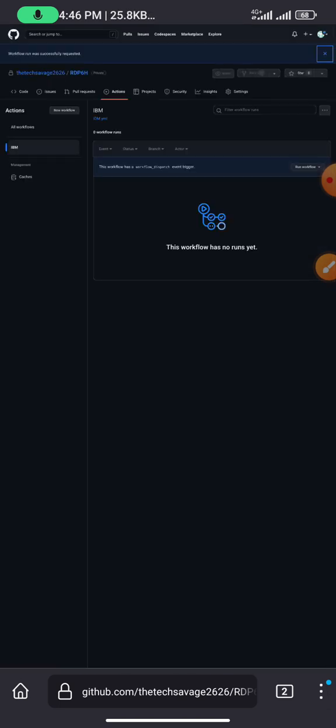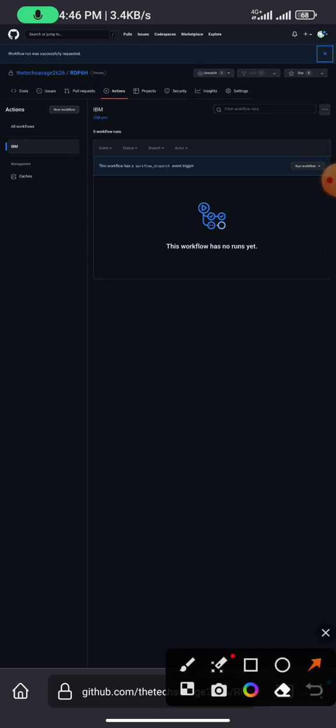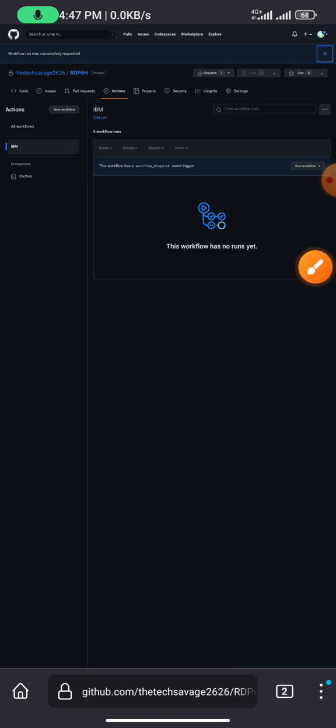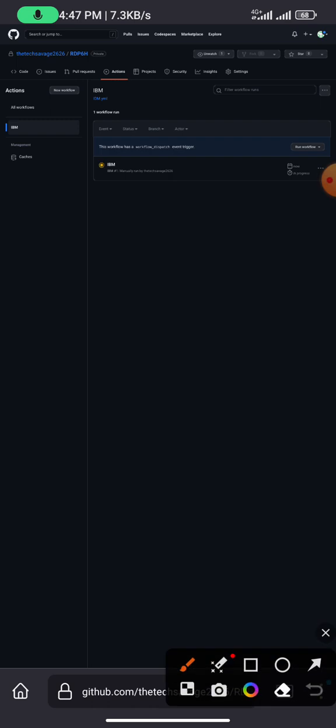So after it has loaded, right now the workflow is already running, but it's not going to show because it has not refreshed. So we're going to re-click on IBM, and when we click on IBM, we will now see IBM running here.